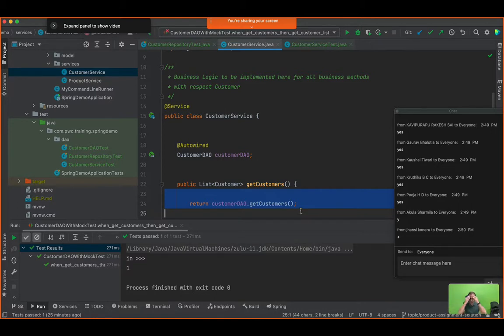So now again, look, one more dependency has come. What is a dependency? If my service needs to call a DAO, the DAO is supposed to call a repository. Repository is supposed to call what? Invoke what? SQL statement on the database. So I need the database also, right? That means I cannot test my service till the time I do not have the database in place.